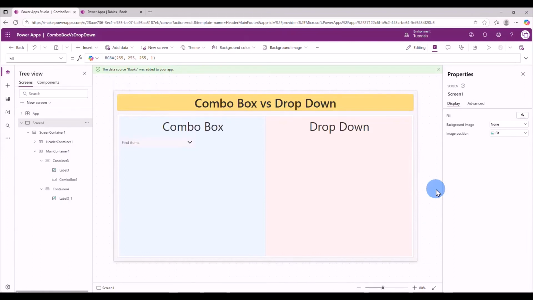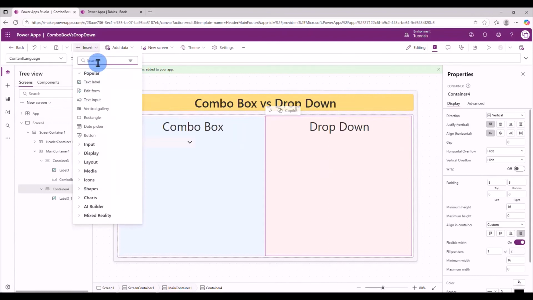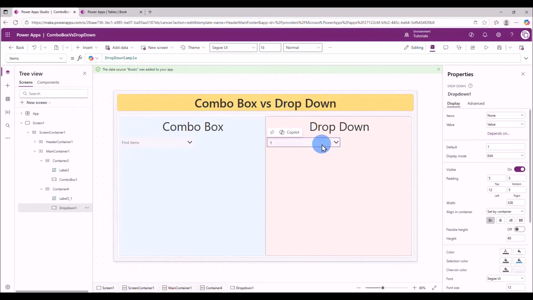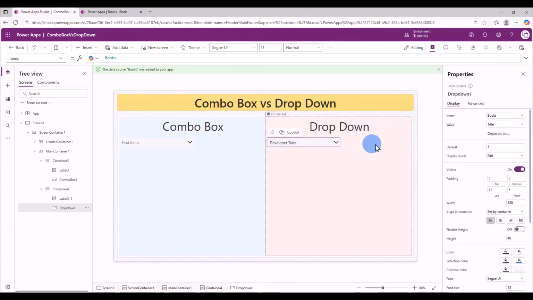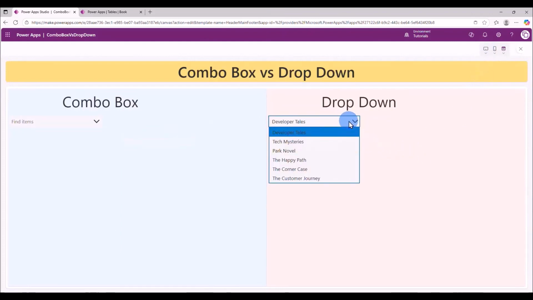The combo box is similar to the drop-down, but it has differences. Let's see the drop-down. I'm going to insert a drop-down here, and I'm also going to map it to the books table. In this case, it came mapped to the author column. Let's change it to the book title. Play, and here they are.